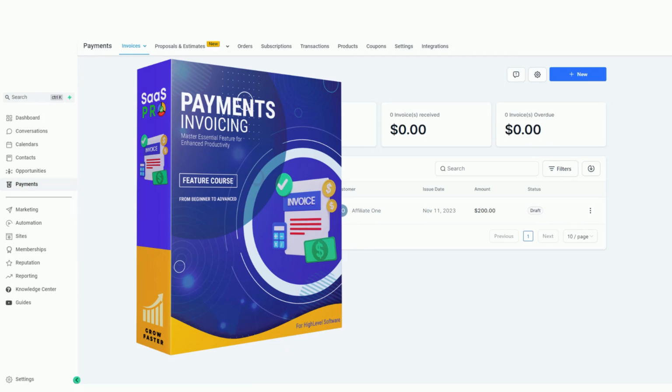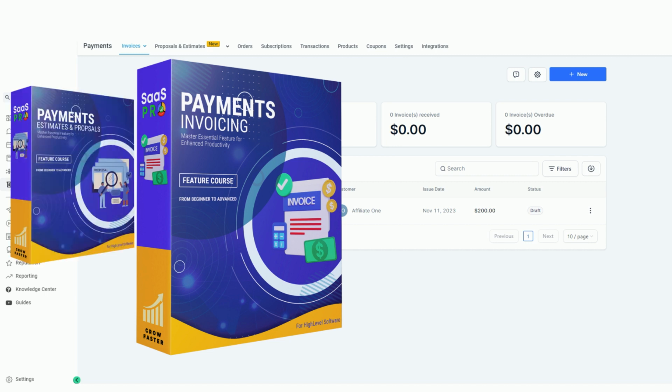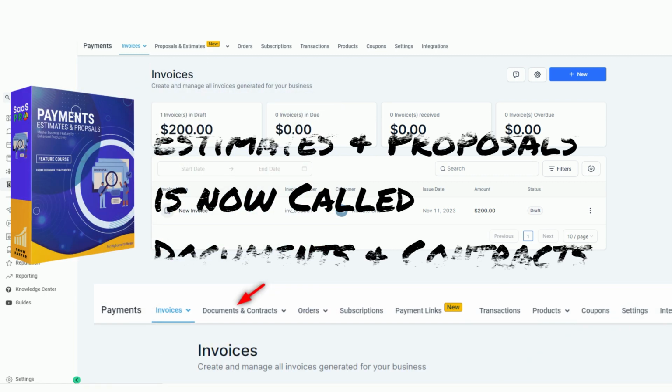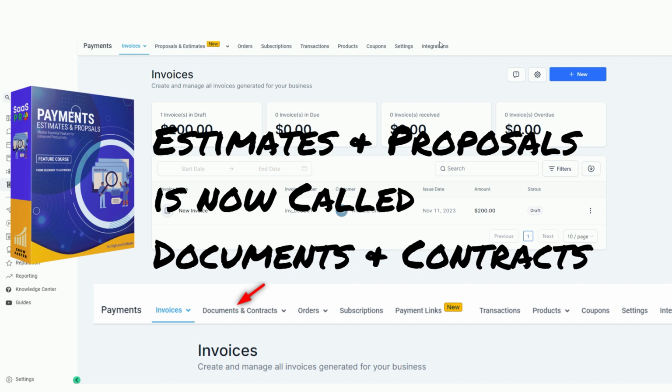Payments, settings, and integrations. That's what we're going to cover. Once you're done with this, I recommend taking proposals and estimates. All you need to do to be able to utilize the payments is to set up your integrations. I'm going to click on integrations.